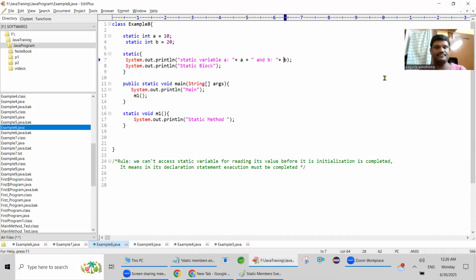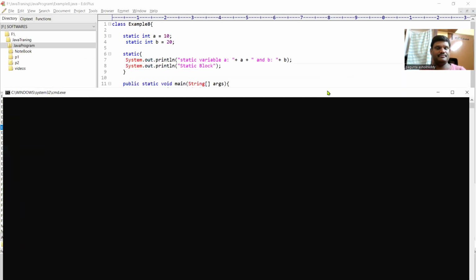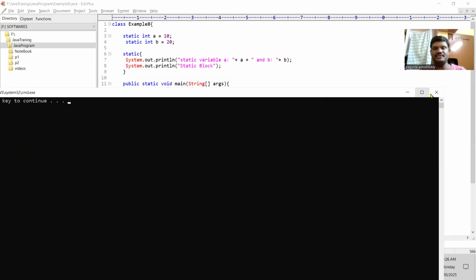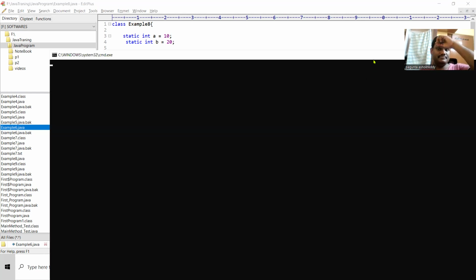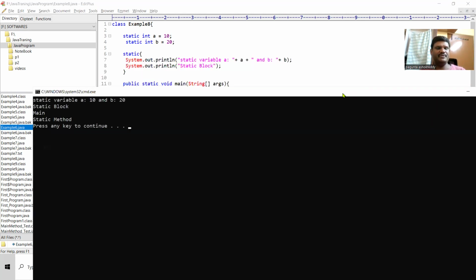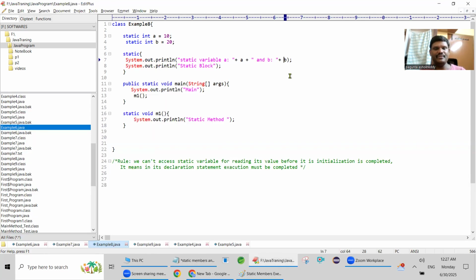Control 1. Compilation is successful. Control 2. Yeah, this time you cannot get an error because this variable declaration is completed, the variable has allocated the memory, and initialization is completed. Then you will get direct access.